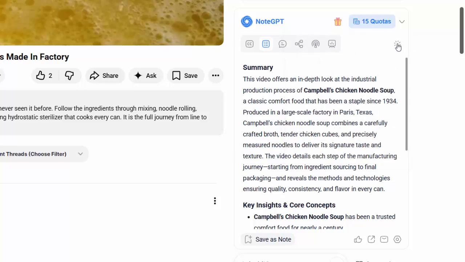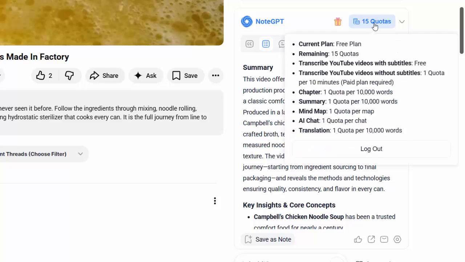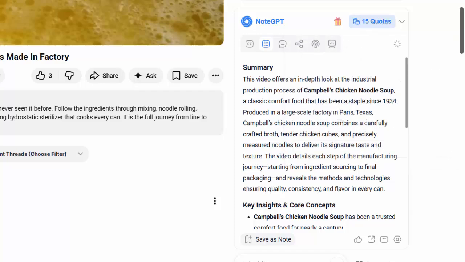So I'm currently on the free plan right now, where I can get about 15 quotas. You can transcribe subtitles for free. You can get 1 quota per 10 minutes. Chapter is 1 quota per 10,000 words. Summary is a quota per 10,000. Mind map, 1 quota per map. AI chat, 1 quota per chat, and then 1 quota per 10,000 words. So when you're on the free plan, it gives you those options, and you can upgrade if you want to.